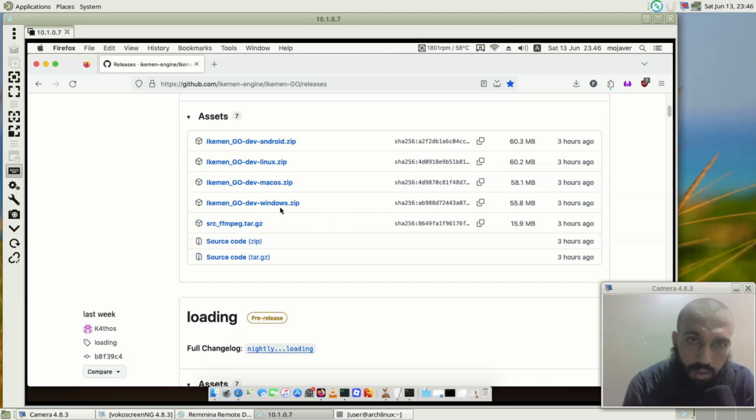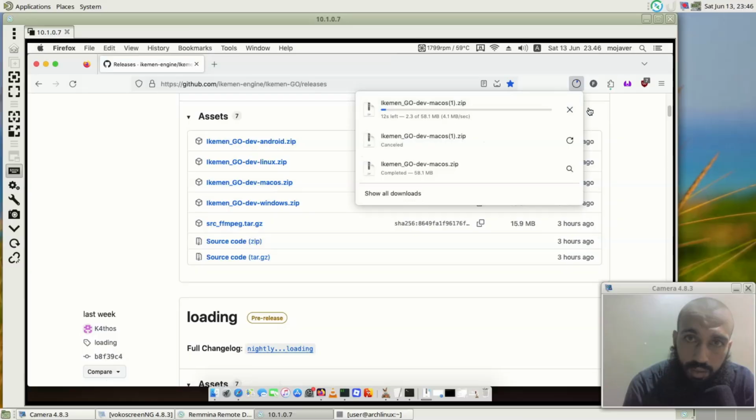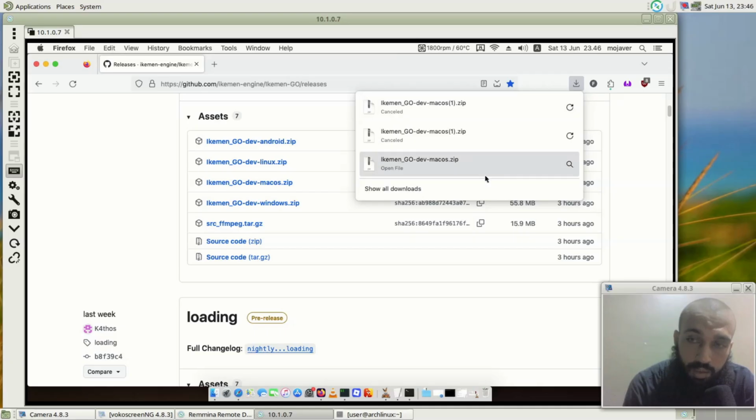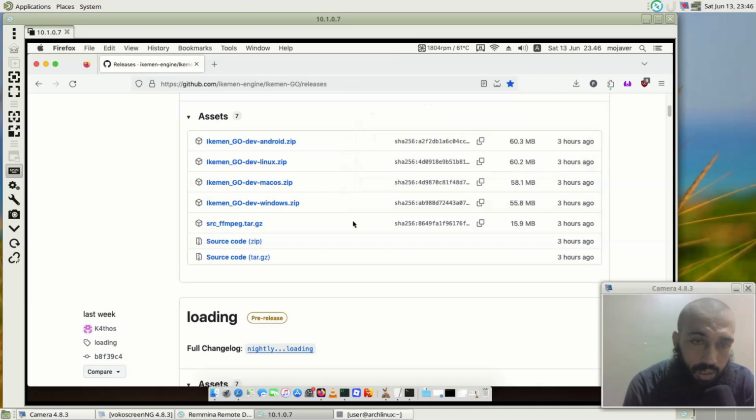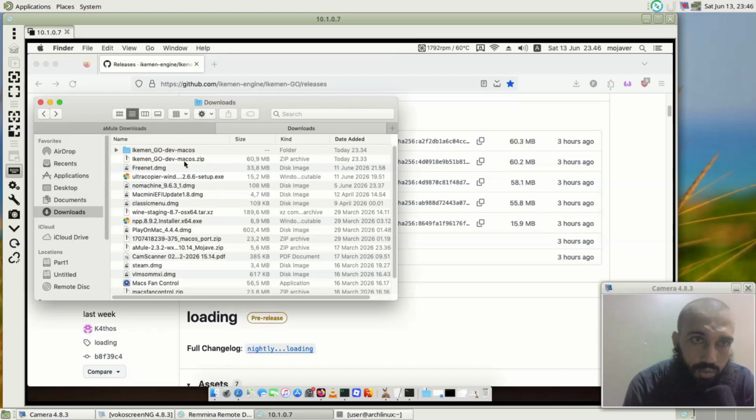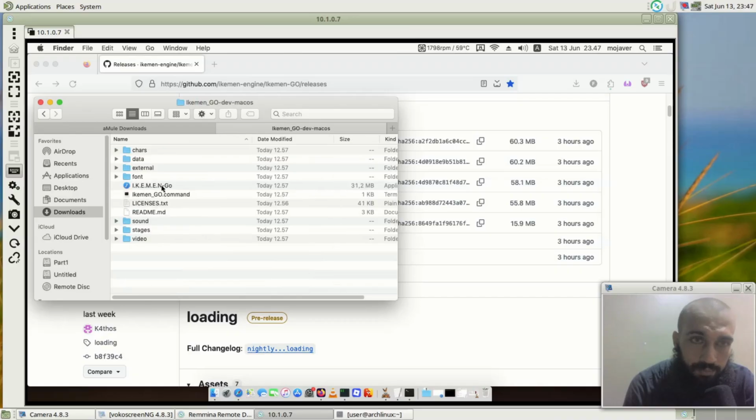If you don't feel comfortable with it, you still have the other official version that ran for me on Intel based Mac. You download it by clicking it. I have it downloaded before, I don't need to download it again. And then you click it, it will decompress. I have done that, and you go to the downloads folder, and if you decompress the file, it should have a folder like this. You open it, and then you run this one, double click it.